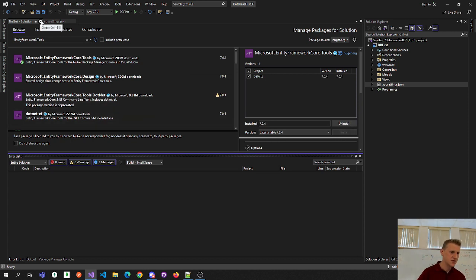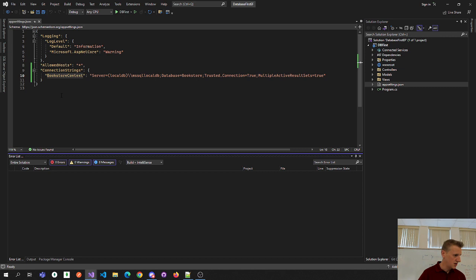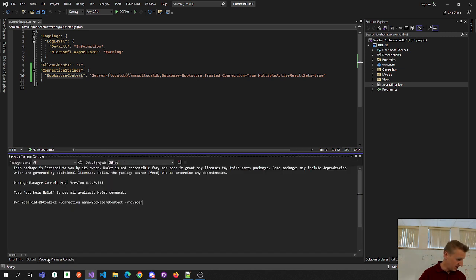Okay, so now that we've installed those two packages, the likelihood of this command working goes up. So we are going to say the provider is Microsoft.EntityFrameworkCore.SqlServer.